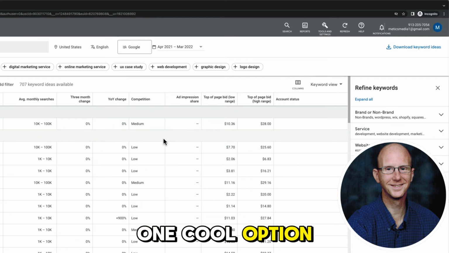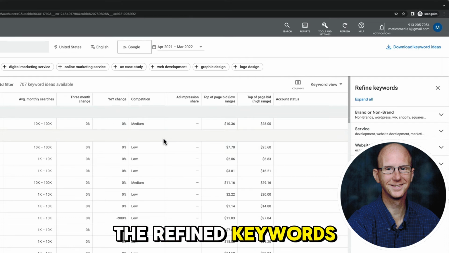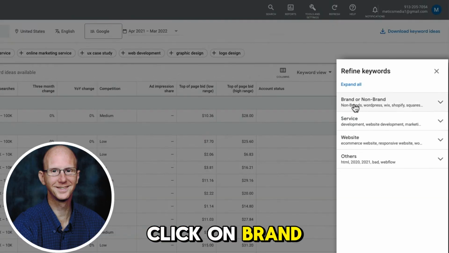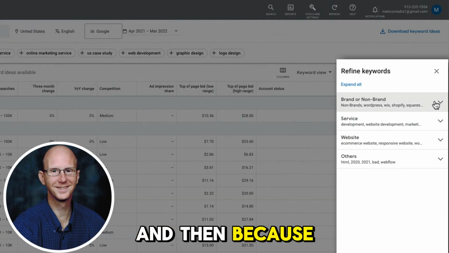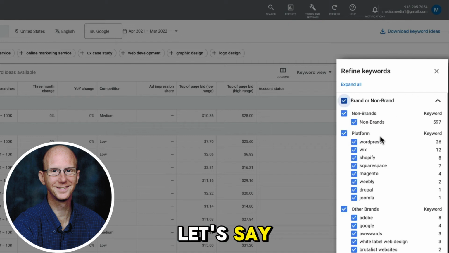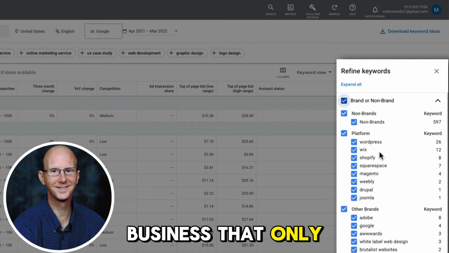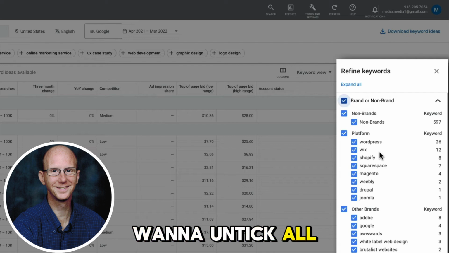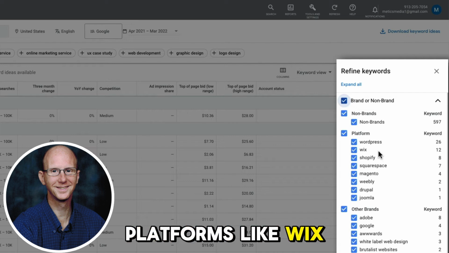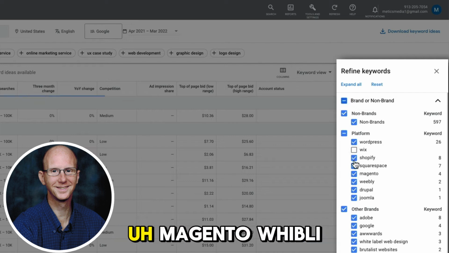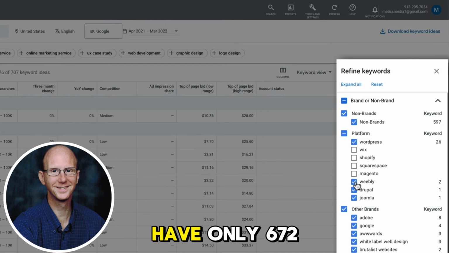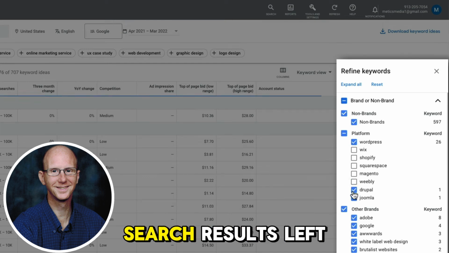One cool option right here is the Refine Keywords option on the right side. So you can click on brand or non-brand, and then, for example, let's say I have a business that only creates websites using WordPress, and then I want to untick all of these other platforms like Wix, Shopify, Squarespace, Magento, Weebly, Drupal, and Joomla, so I want to uncheck them. So now I have only 672 search results left.